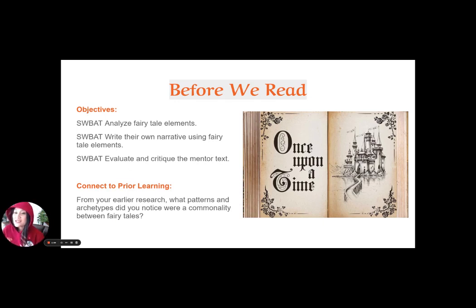So today we're going to analyze fairy tale elements. We're going to write our own narrative using these fairy tale elements, as well as evaluate and critique this mentor text. All right, so before we read, we're also going to want to connect to our prior learning.